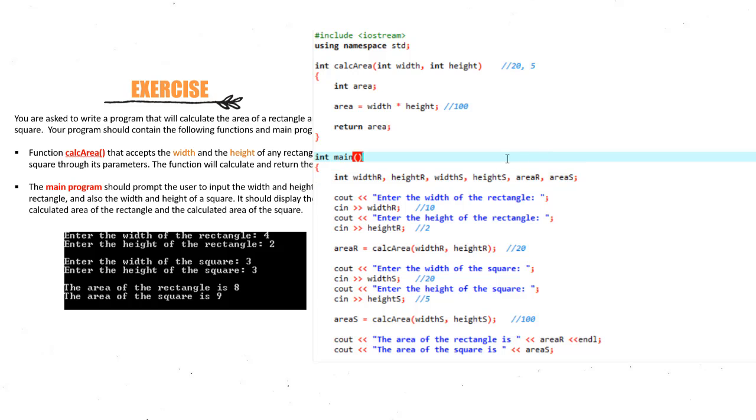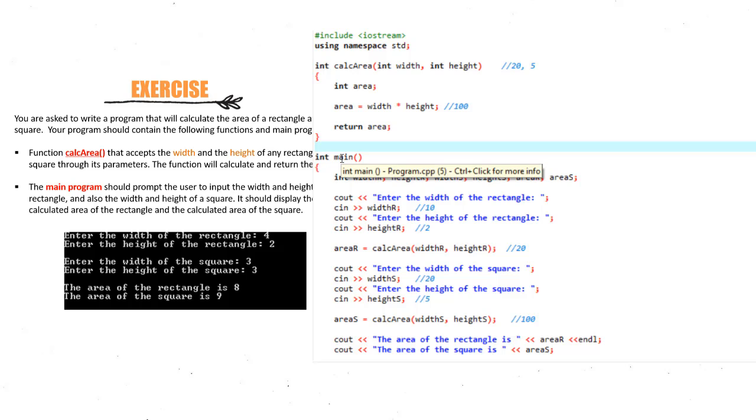Okay, so that is how you can solve any problem whenever you're using a function with a return value.